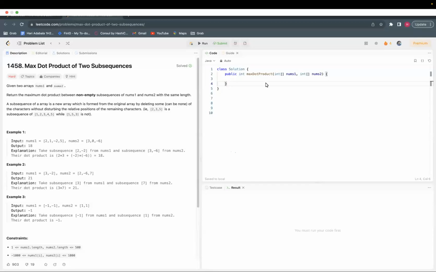Hi guys, today we will be discussing problem number 1458 in Leetcode, max dot product of two subsequences. So we will be given two integer arrays, nums1 and nums2. We need to find the maximum dot product between subsequences of two arrays. Also, it is mentioned that the subsequence should be non-empty. So we need to return at least one length subsequence. So this is some edge case that we need to handle.